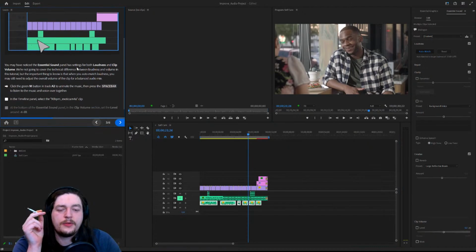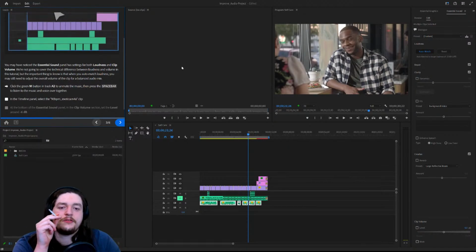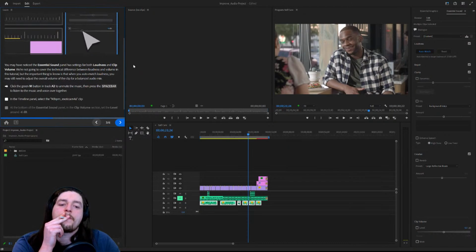Just follow me the clip. You may note essential sound panel, so for loudness and clip volume. I'm not going to cover the technical difference between loudness and volume. Important things to know: with auto match loudness, you still need to adjust the overall volume of the clip for a balanced audio mix.